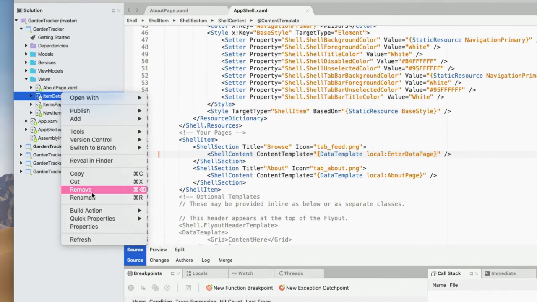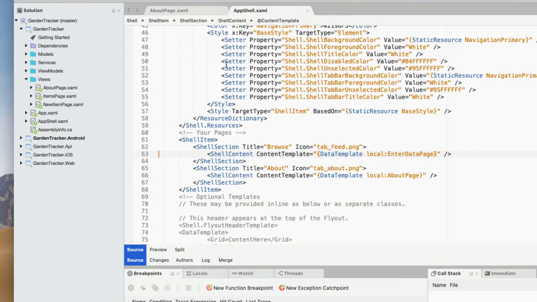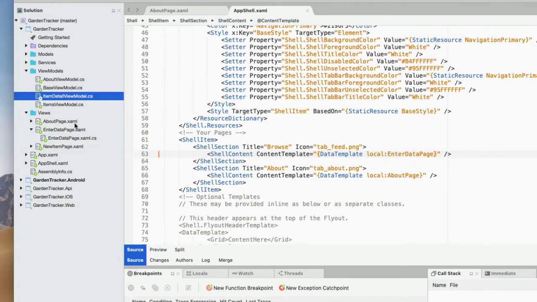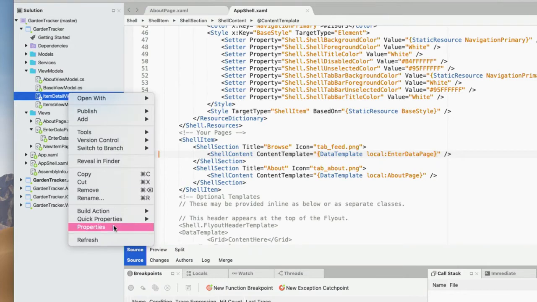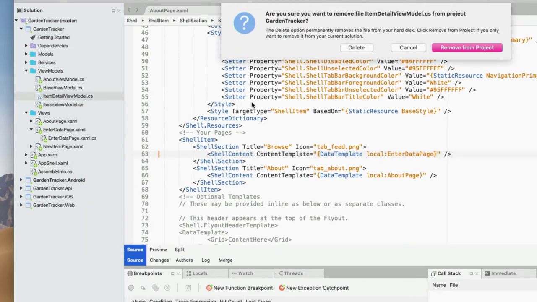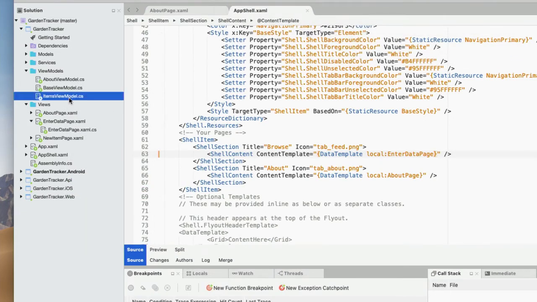Let's see. I can delete the detail page because we don't need that. Then I'm going to rename the items page, I used the shortcut Command R for that, to enter data page. It automatically renamed the backend store. I'm also going to do the same thing with the view model. Delete the view model, and rename this to enter data view model.